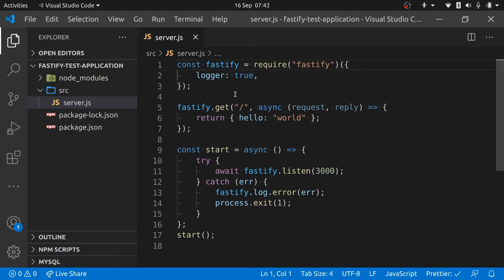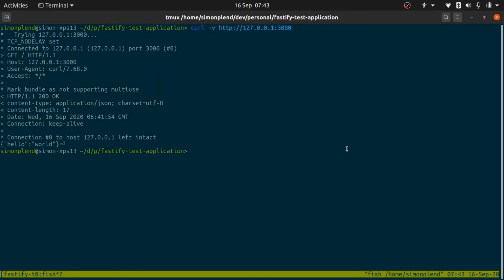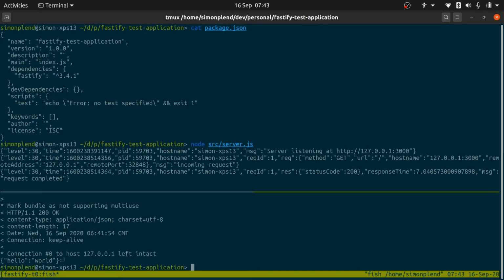So that's really cool. We've got our first Fastify application up and running, and I think that's a pretty good start. So in my next video, I'm going to actually start writing my first plugin, and that's what I'm really looking forward to, because we'll be writing some code rather than just copying and pasting it.